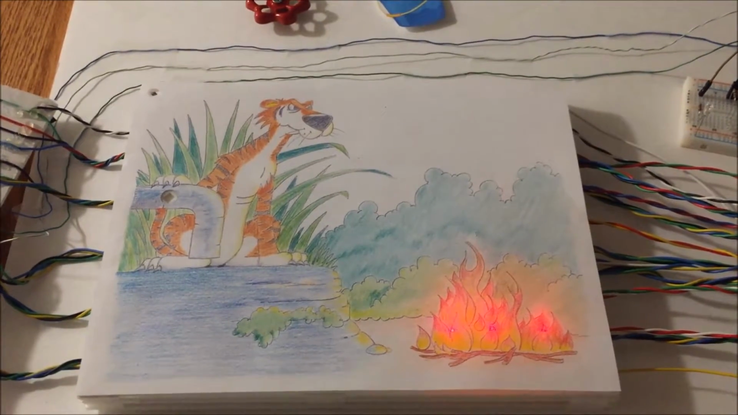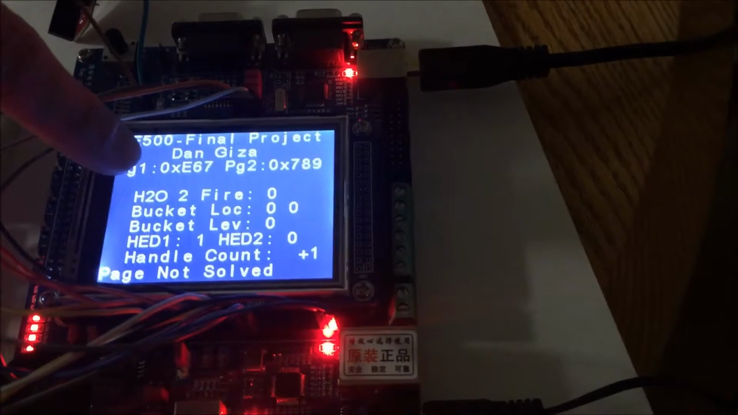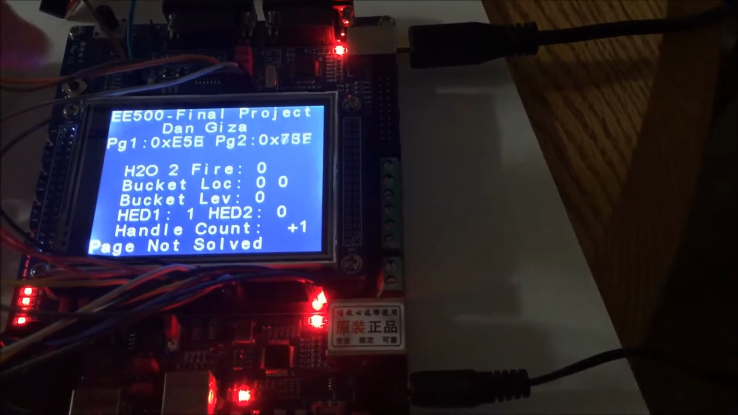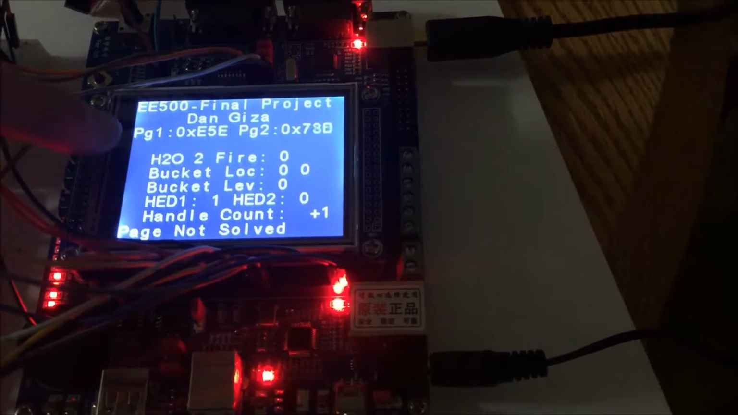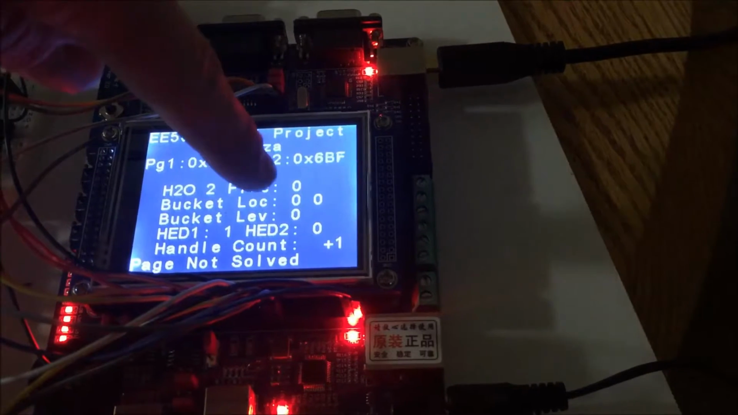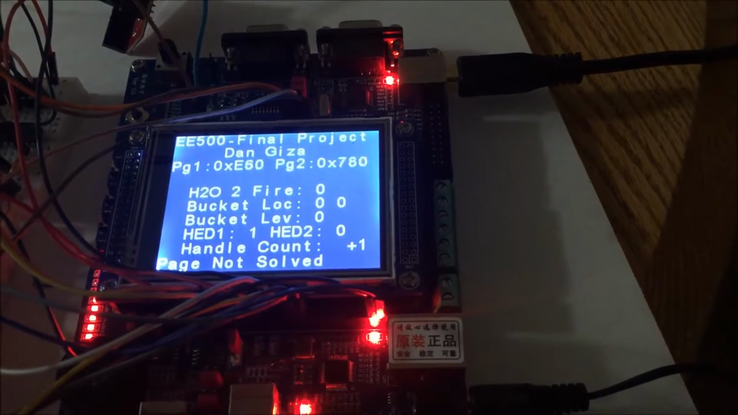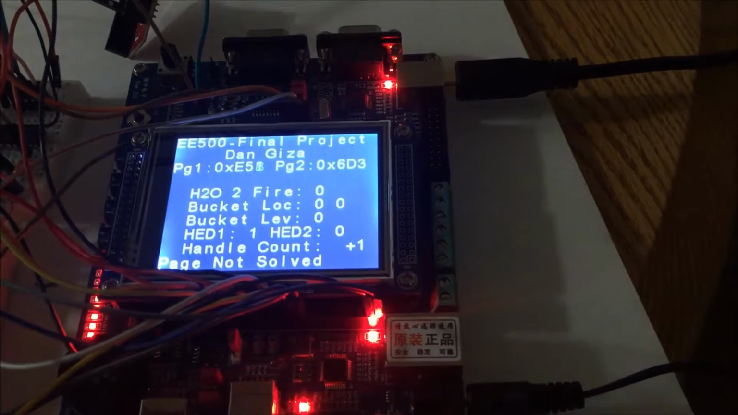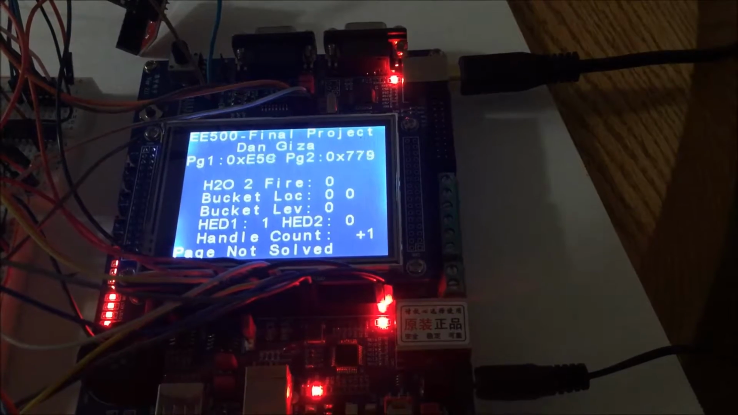So quickly looking over at the LCD, you can see page number 1 is now the dark page, and page number 2 is the one that's slightly brighter. I've turned off the lights here so it's a little easier to see the LEDs embedded within the page. On this page we have an amount of water that we've poured on the fire, H2O to fire, and that's currently at 0. The bucket location identifies whether the bucket is underneath the water spout or over the fire, and that's controlled similarly to the water supply rotor with 2 HEDs. And then the bucket level is currently how much water is in the bucket.